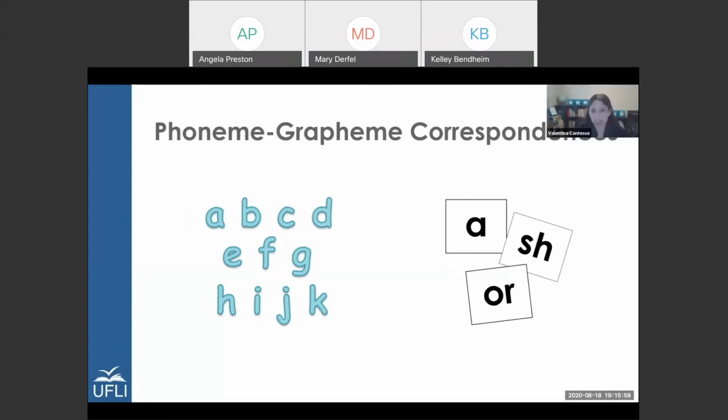And another thing to remember is that this section includes letters, but also letter combinations or more complex graphemes such as SH and OR.